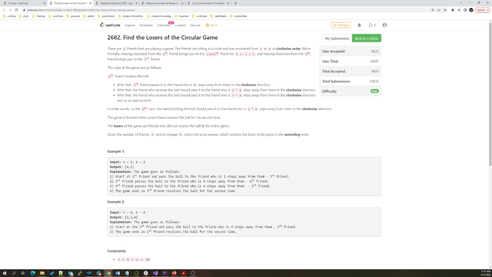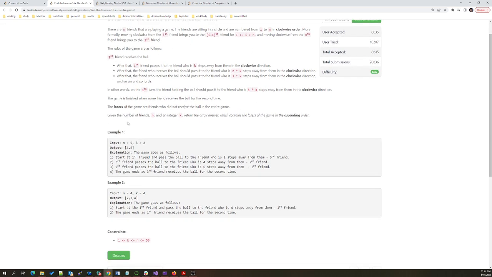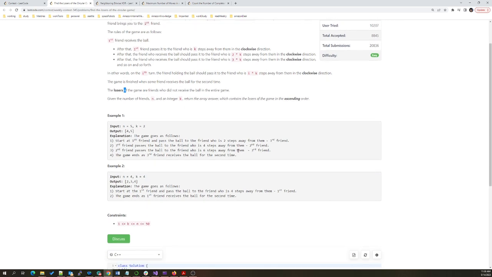And this game will stop if a friend receives the ball for the second time, and the losers of the game are the friends who did not receive the ball in the entire game. And we should return a vector with all of the losers of the game.